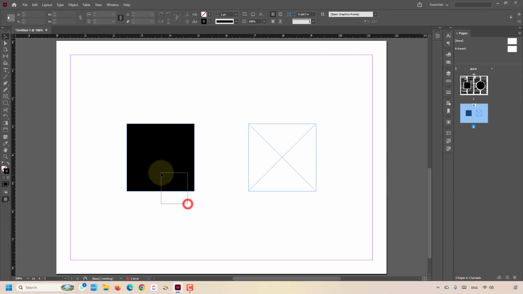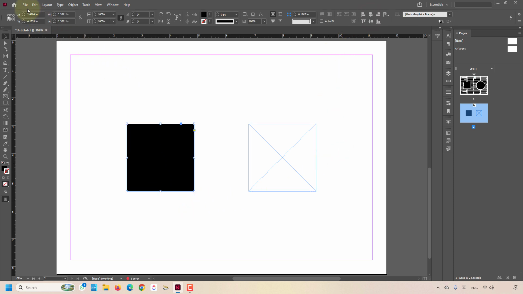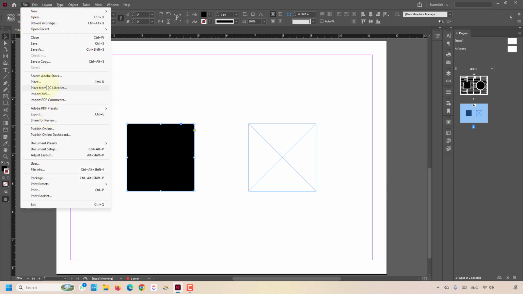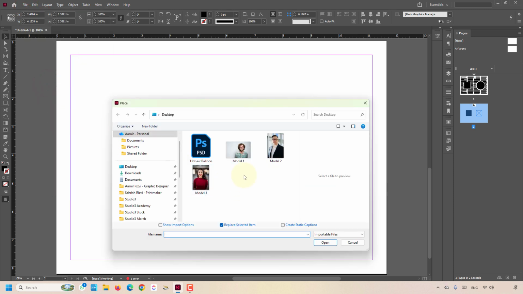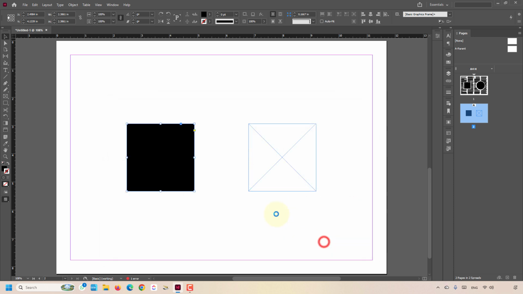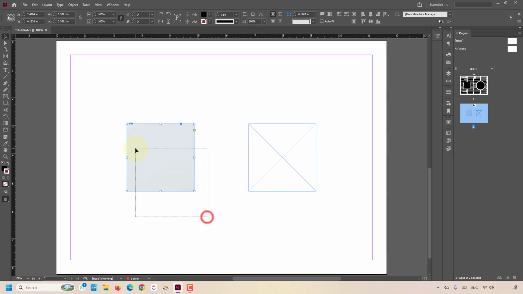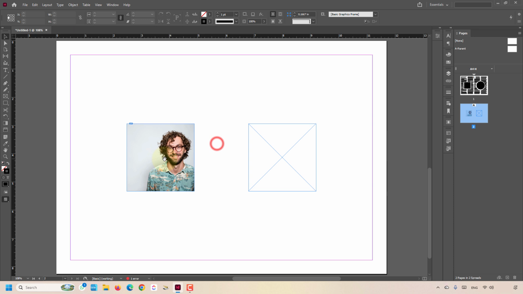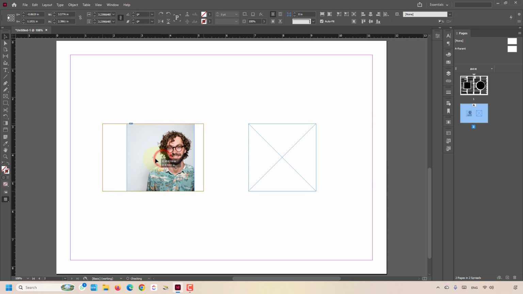Now the first way to insert image is to select your object, go to file and place. Now browse for your image and click open. Now this will automatically insert the image in your selected shape. Now click this option that says fill frame proportionally to fit your content proportionally into your shape.